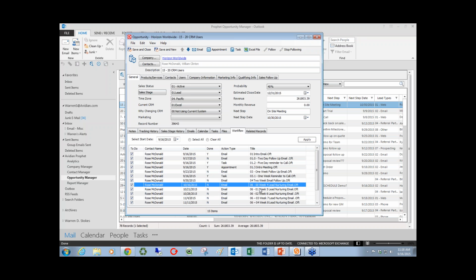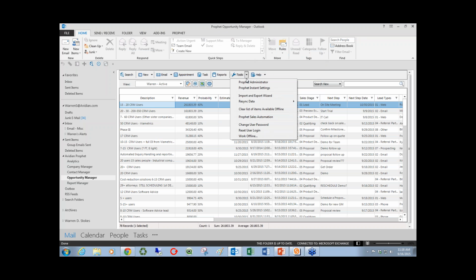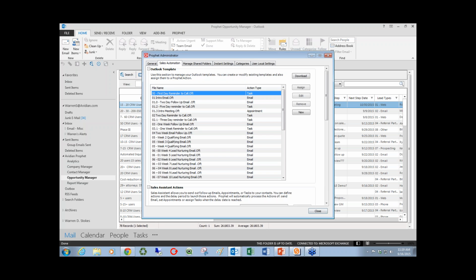And because this is really at the central theme of our webinar today, that is, we're talking about creating a consistent and repeatable sales process, this is what's driving that, largely this automation. Now I'm going to show you behind the scenes how those templates are created. There's a tool in Prophet where you create these templates, and in this case it's the administrator setting, and you can see under sales automation I have a list of templates.